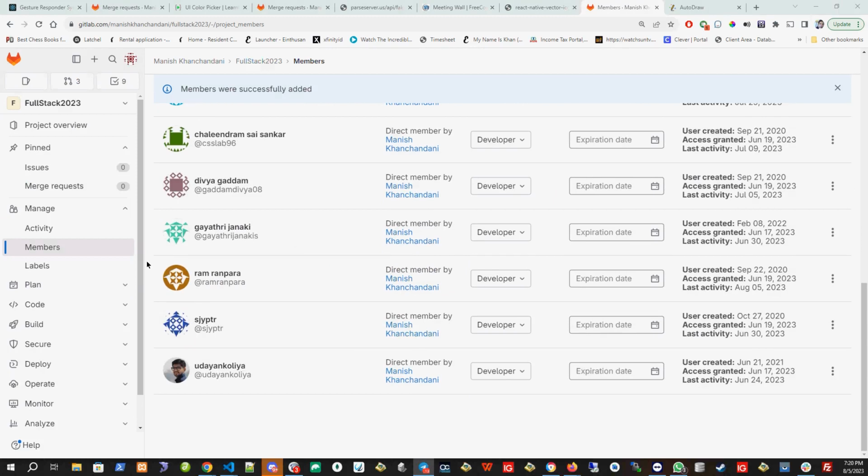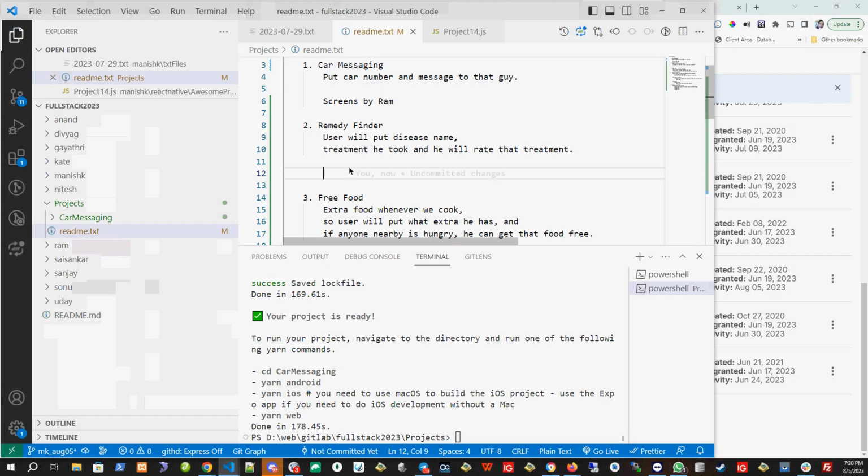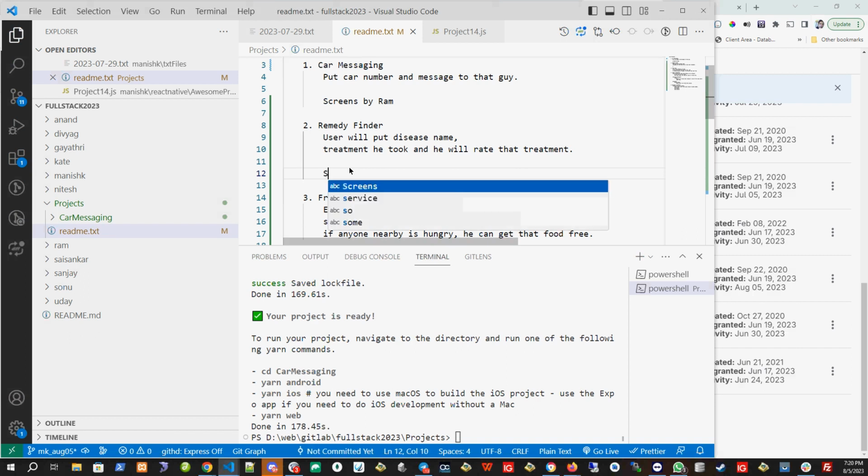Okay, let's try. Let's put this Kate one for this one. Kate screens. We are not building anything. You need to just create a screen in the AutoDraw and take the screenshot and send it in the Telegram.